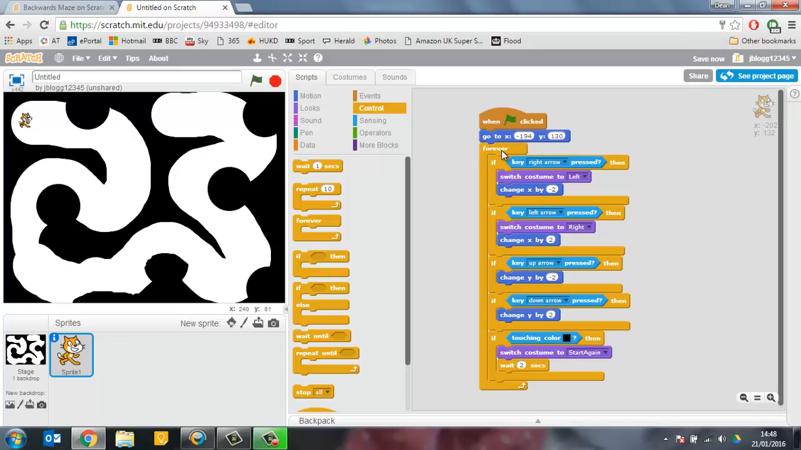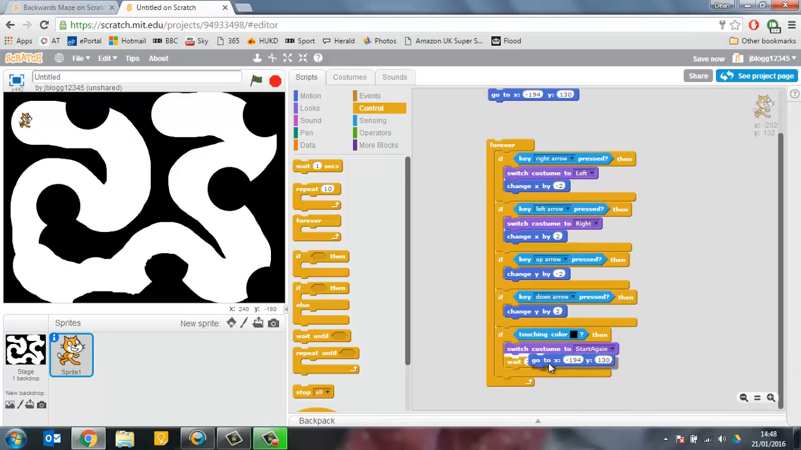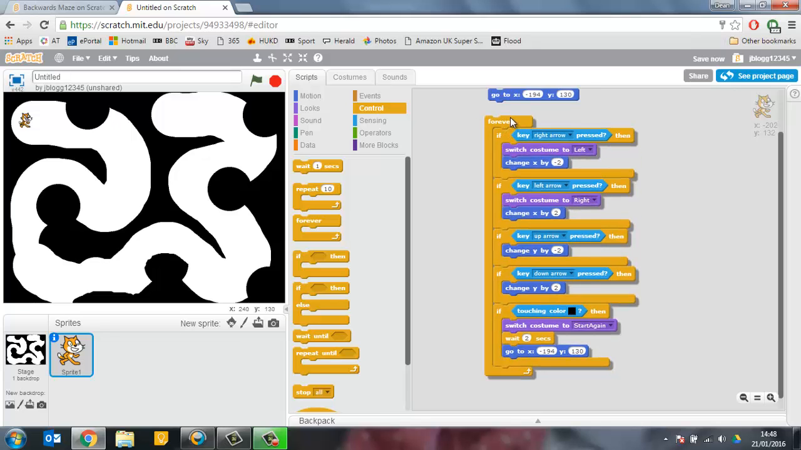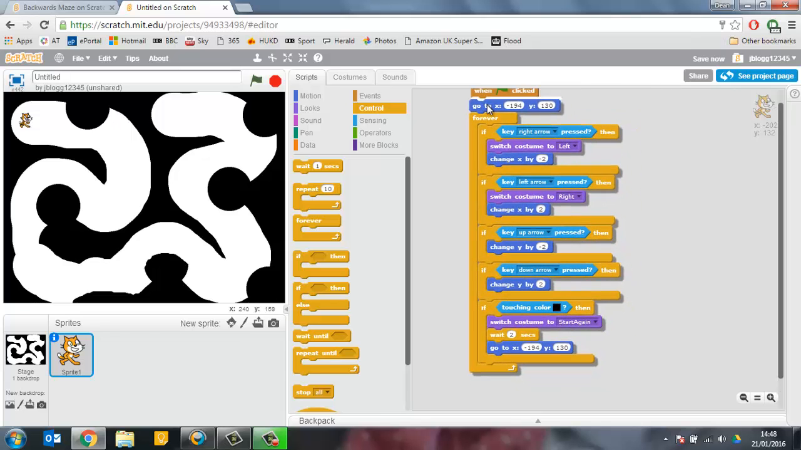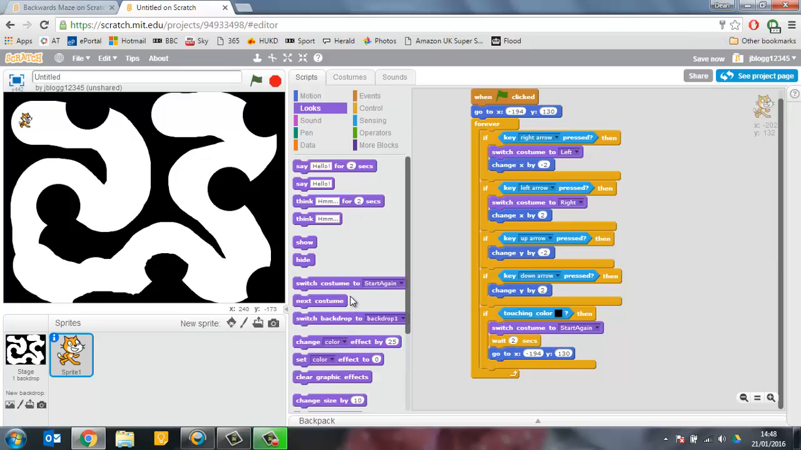Now to duplicate that, what you have to do is split it up from everything else. Duplicate it, and then if I just scroll down a little bit, we can make it go back to the start, and we also want it to switch to costume right so that it's pointing in the right direction. So in looks, we're going to say switch to costume right so it doesn't still look dead.